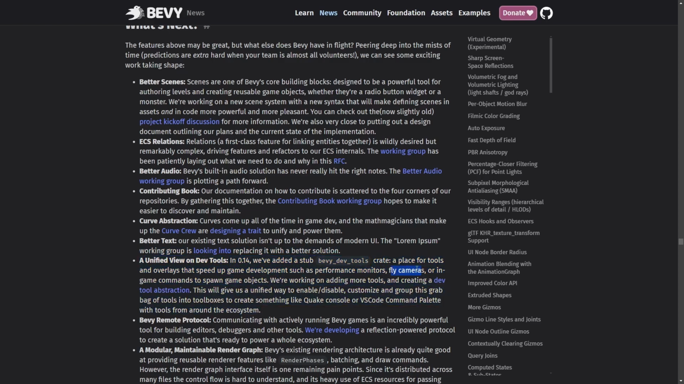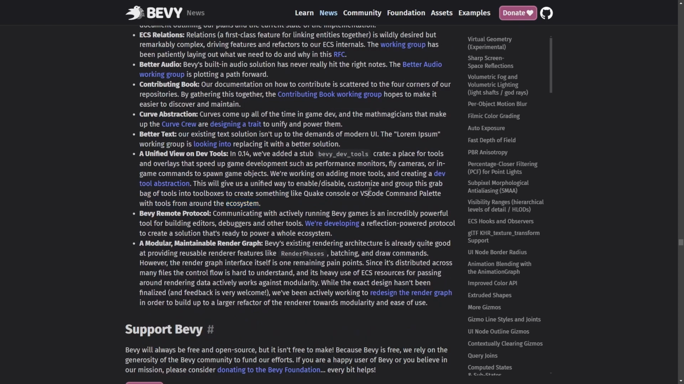I'm so sick of having to implement a flycam in every single game that I make because the official one doesn't get updated anymore. Or not the official one, the crate Bevy flycam doesn't get updates quickly at least. It seems like the dev tools is going to be all the little bits and pieces of tools, maybe from the community, that they've put in places like the Bevy editor. It'd be nice to have them all in one place so that you know they exist more than anything, because I usually stumble across them when I'm looking on the Bevy assets or doing something else, where it's like, oh, this exists. Bevy remote protocol, a modular maintainable render graph.